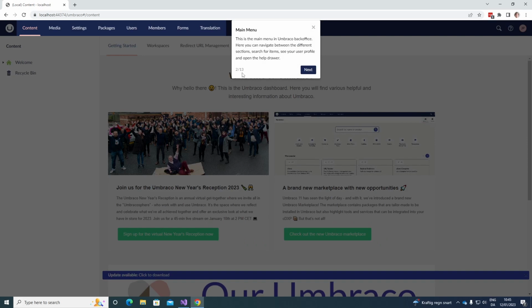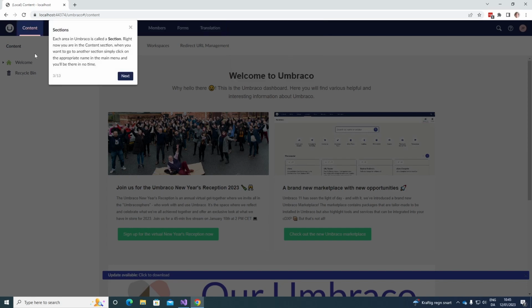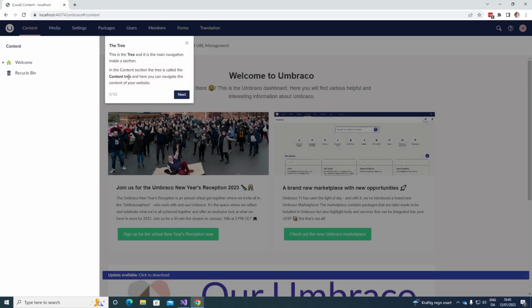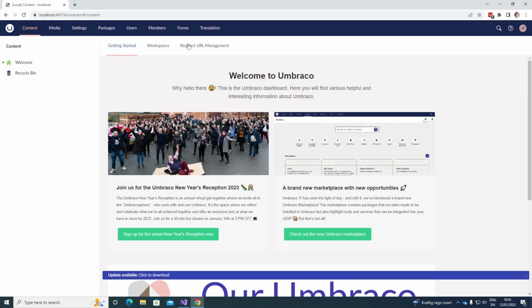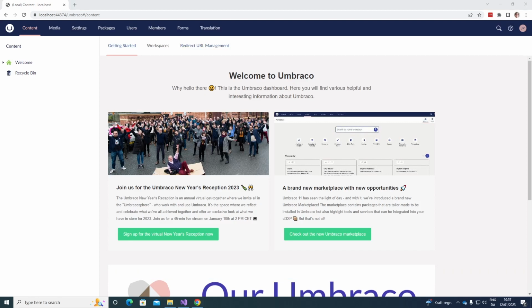We see which step we are on, and we can also see which area is highlighted in the step as well. So if we click Next, we get another highlighted area over here. And if we click Next again, we can see more of the tour here. Awesome. So this is how the tour looks in the Umbraco Backoffice.